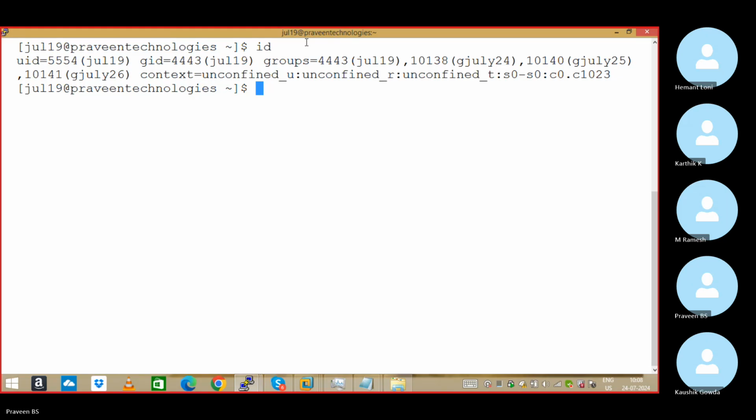Open a duplicate session, type the command id. You will be getting the names, the groups' names. Yes or no? Yes or no, sir? Yes. Yes, sir.